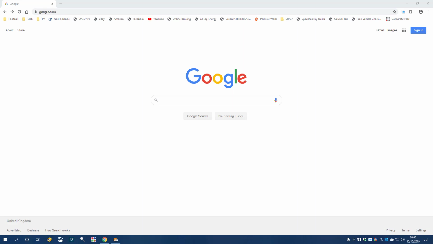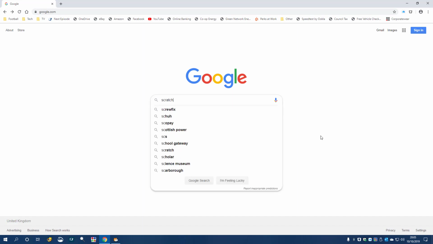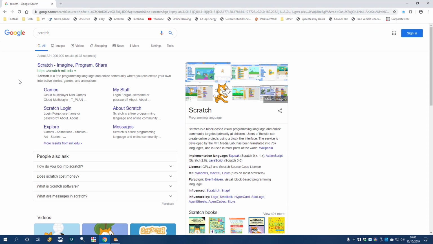So I thought I'd do a little tutorial introduction to Scratch. You need a Windows PC or laptop. Go to Google, Scratch. Okay, and this is the address here, the MIT. You click on that one there.